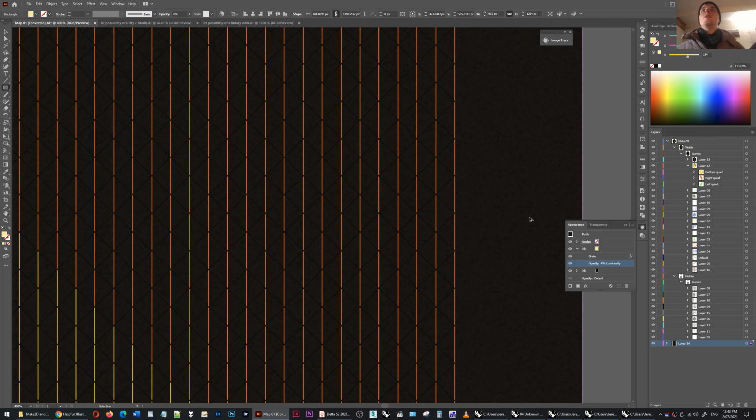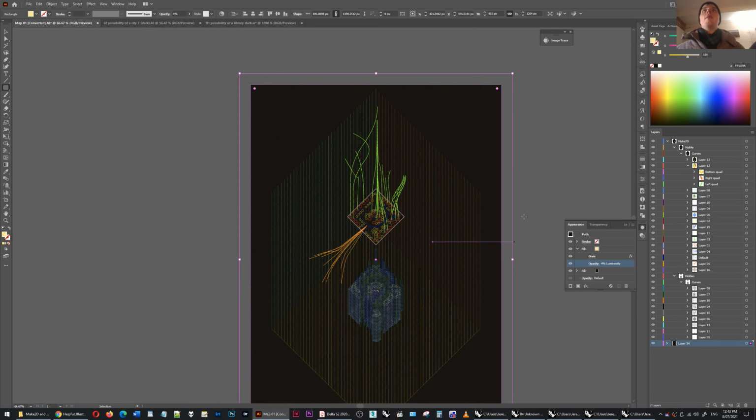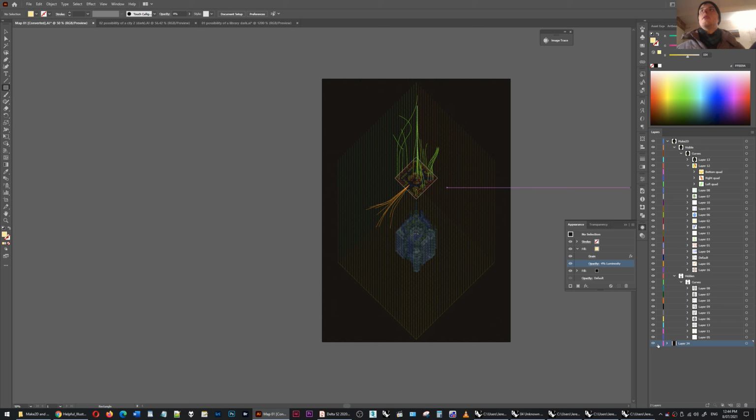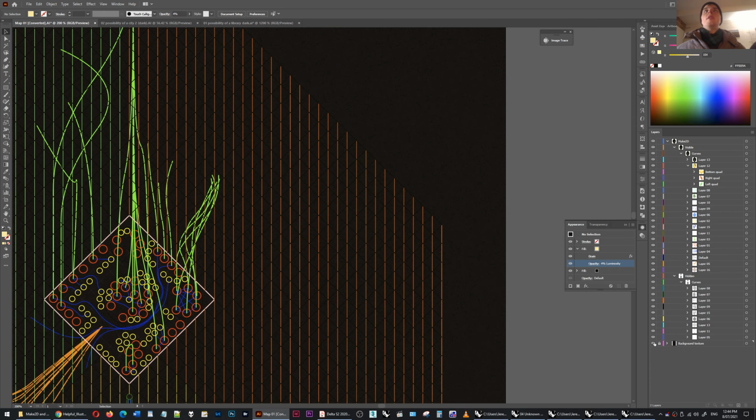So if I zoom in now, you can see we're getting that same grit effect on the background. So I'm going to lock this layer now. I might rename it to background texture. Now we can start working on the rest of the image. I'll just turn this off for now.